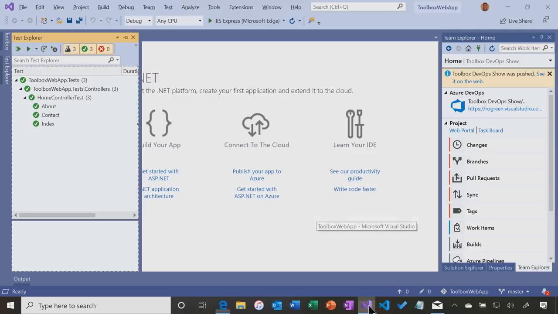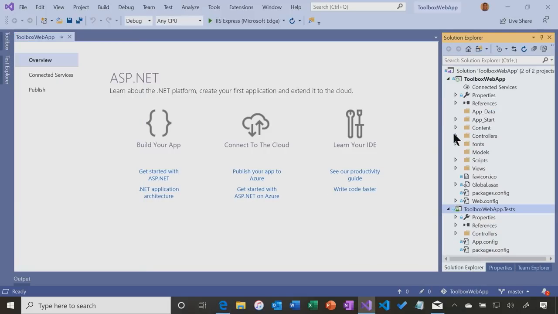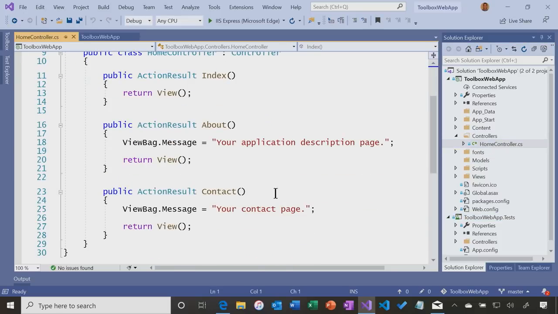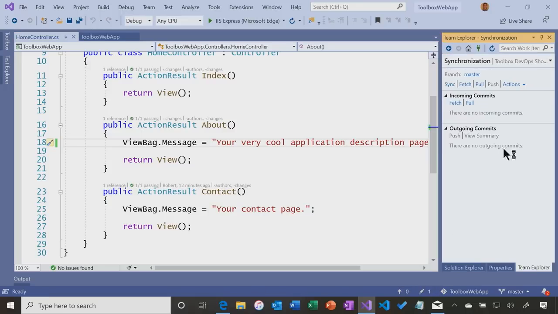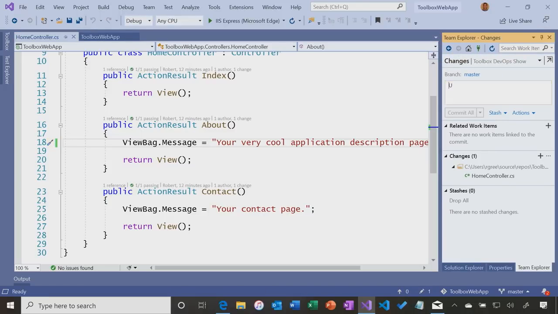So if I pop over to Visual Studio, let's make a change to some code here. I'm going to come into the home controller, and I'm going to change the view bag message. Save that, then I'm going to check this code in. Check this code in by clicking here. Put a comment, updated about view bag message. All right, let's commit it.